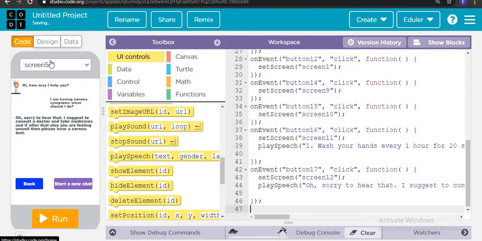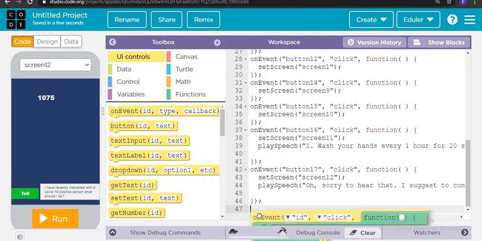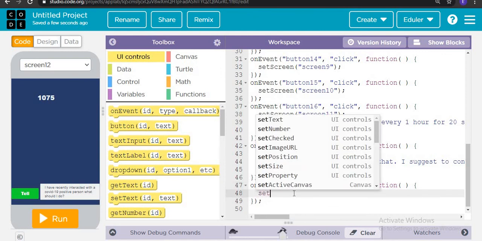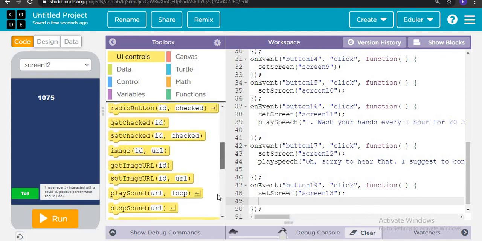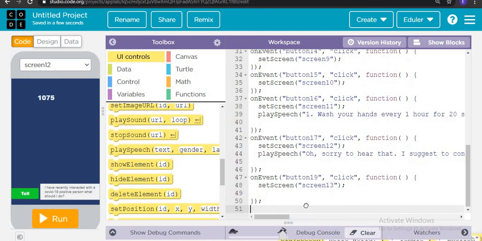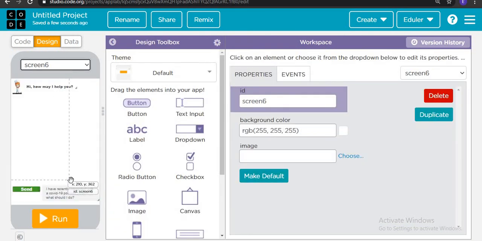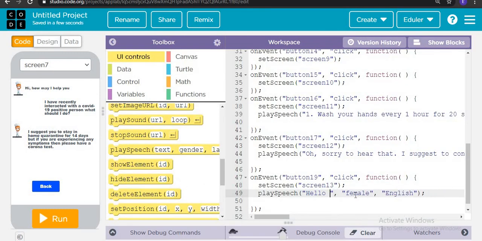So next, go to screen number 12. On event when button number 19 is clicked, then it's going to set screen number 13 and it's going to play speech which is screen number 6 and 4, screen number 7, and paste it. Okay.